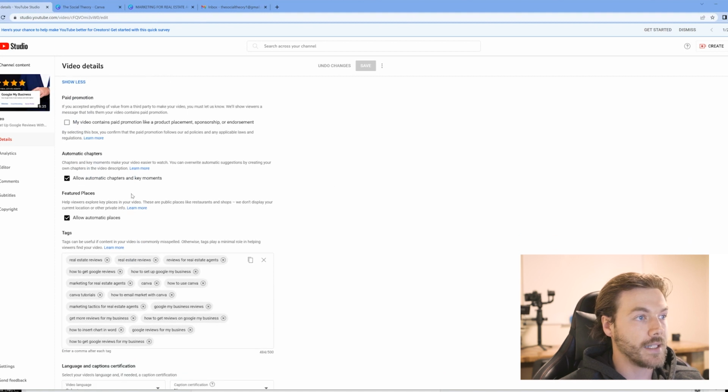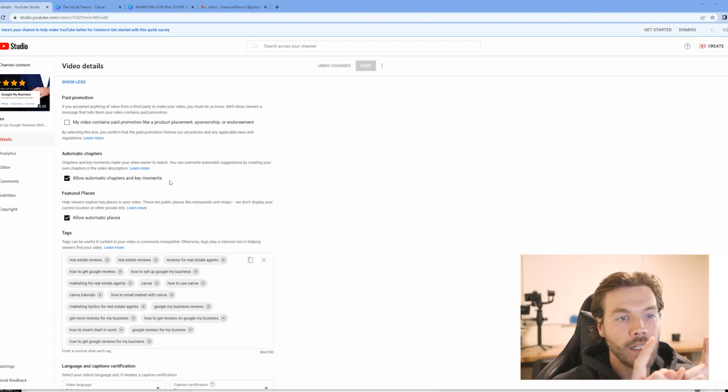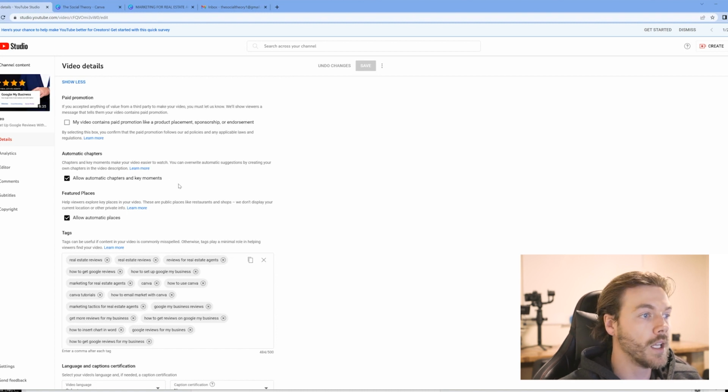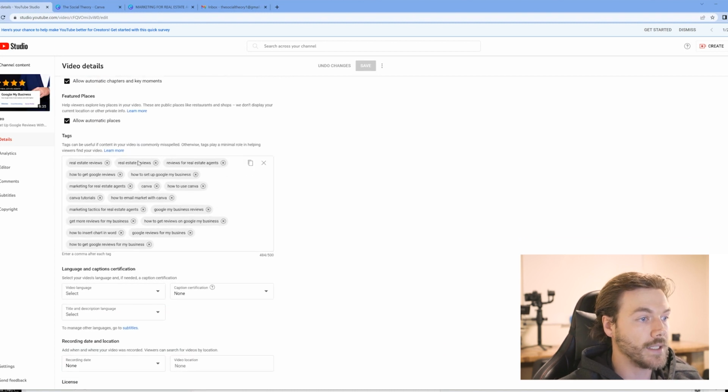You can select the allow automatic chapters and key moments. YouTube will do it for you, so you don't have to spend so much time in there. It'll kind of figure out what your intro is, what your video is about, and then it'll click to the specific questions you're answering inside. You'll see the timeline at the bottom. It'll be broken up into chunks where people can click and see what that timeline chunk is about. And then we went over tags already.